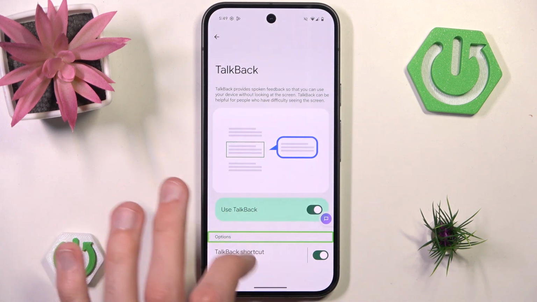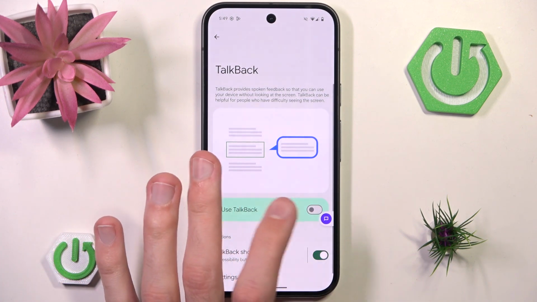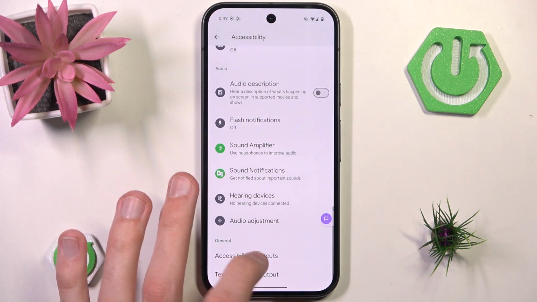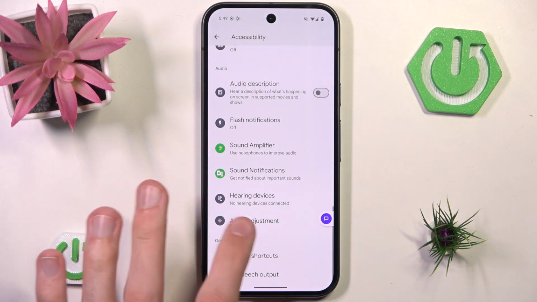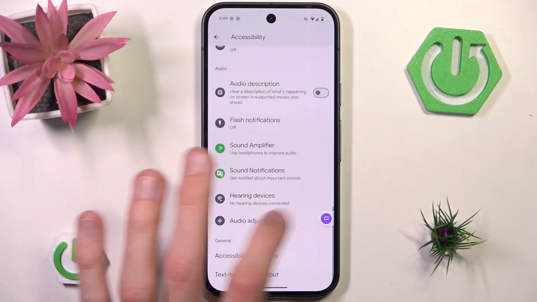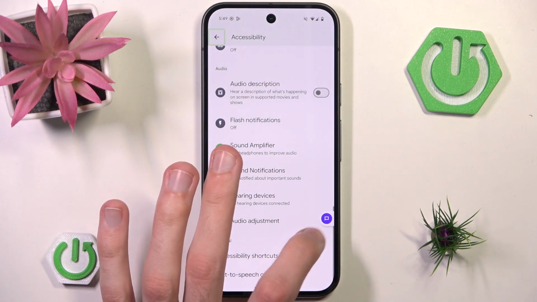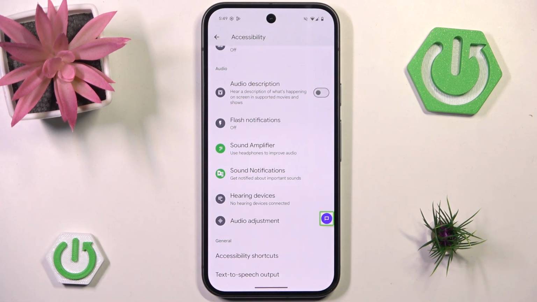But anyway, using the TalkBack shortcut, we can actually toggle on and off TalkBack with ease. So for example, we can just activate it somewhere else. And oh, it actually did not work. Excuse me. Okay, now it did. So as you can see, having the shortcut is a really handy option.